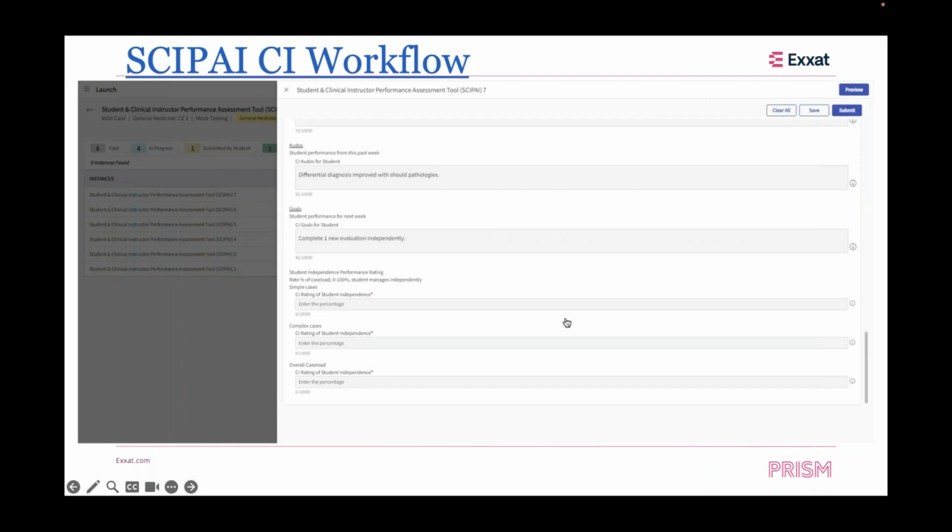To complete the student performance assessment, the CI rates the percentage of the caseload the student treats independently for simple cases, complex cases, and the overall caseload. This identifies how many patients the student is completely independent in managing as a percentage of all of the patients on the CI's daily caseload.